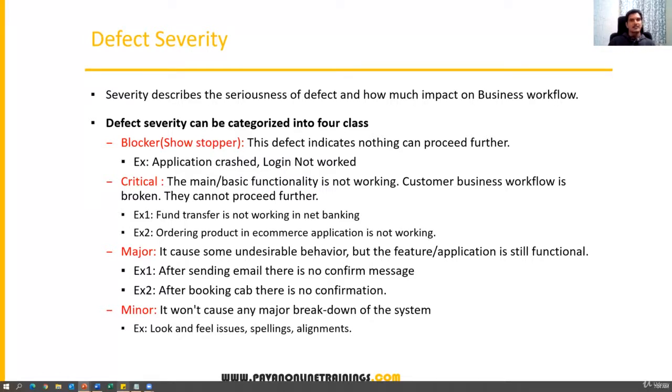Examples: fund transfer is not working in net banking. That's a main functionality in internet banking, right? So that is critical, and we have to report that bug as critical. Ordering a product in an e-commerce application is not working, that's a major flow. Suppose you have to book a cab like Ola or Uber, and the cab booking functionality itself is not working after login. That's a major, basic functionality, it is supposed to perform, right? So those are all called critical bugs.